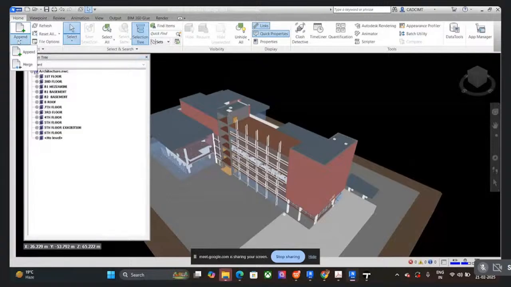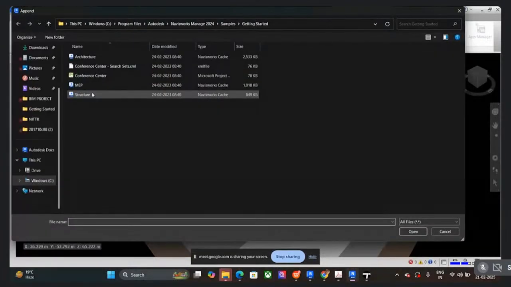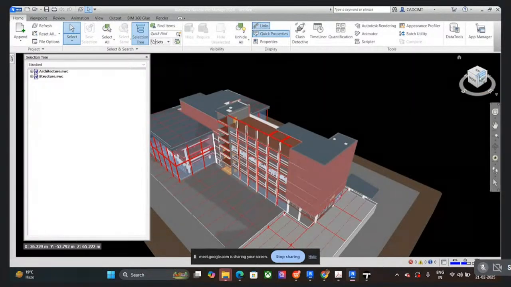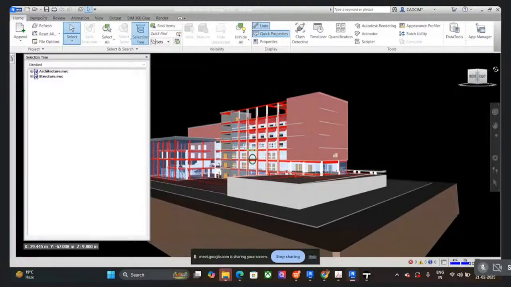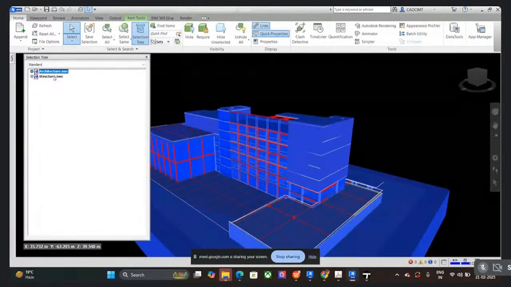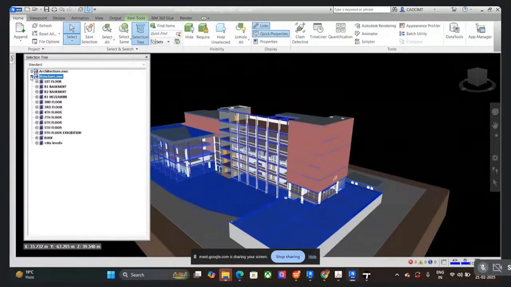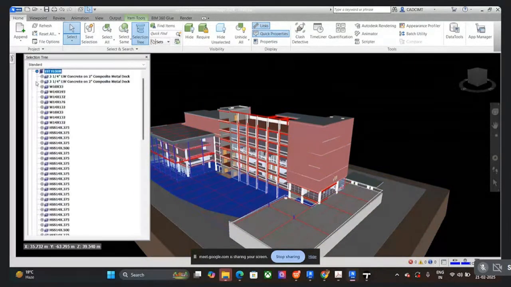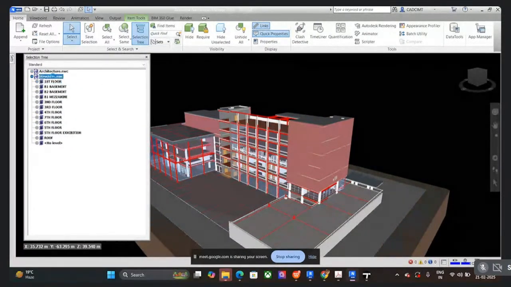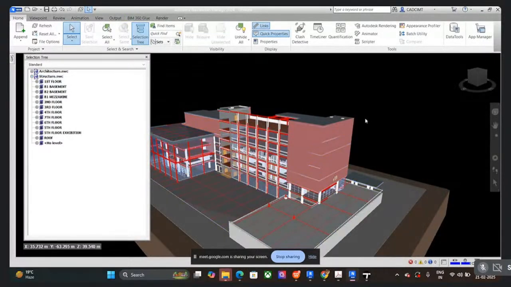Okay, you can click on the append here and then bring the structure file over here. Now, you can see the structure model is appended along with the architecture model. This is the architecture file, this is the structure file. The structure file has its own layer, and the architecture file has its own layer. If you want to look at them one by one, I will show you how to do it.